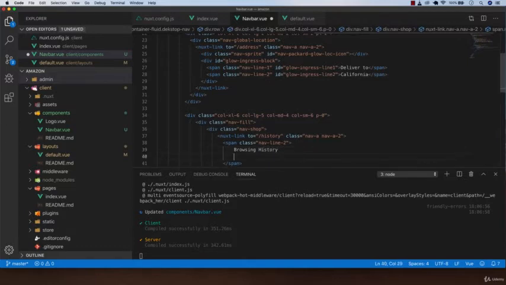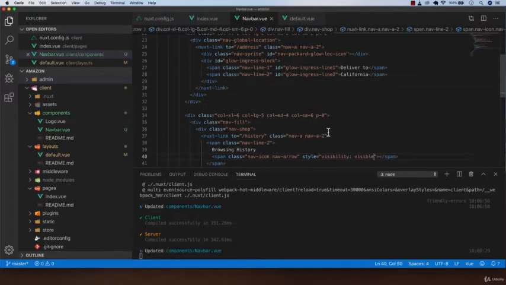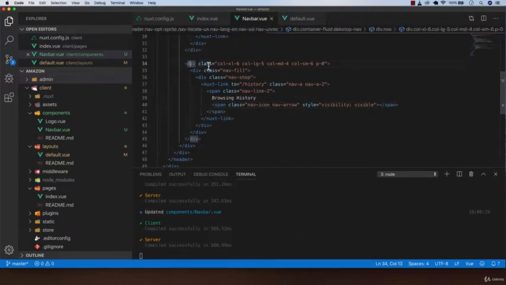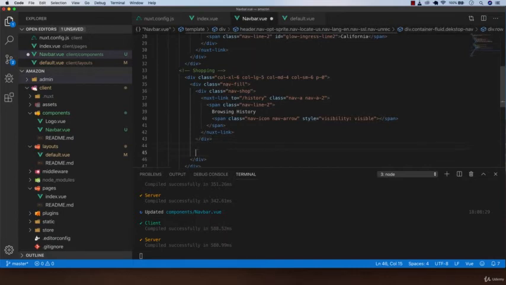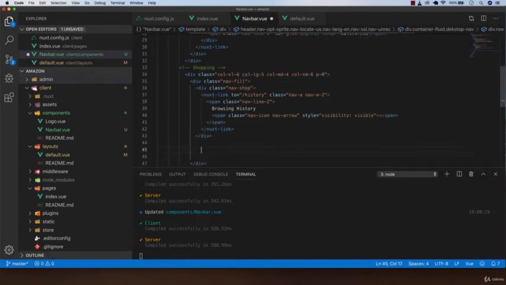And finally, we want to add another span that will show an arrow. It will be class nav icon nav arrow, and then style, which will be visibility visible. Save this. This would be shopping.